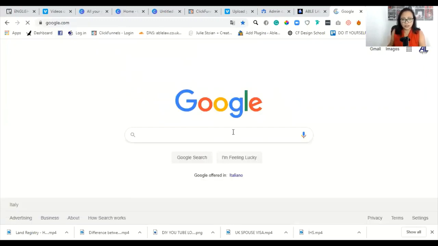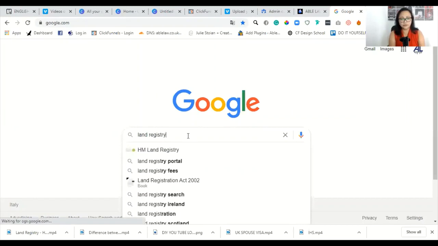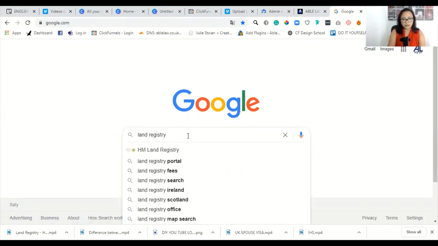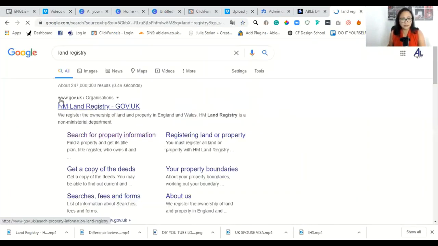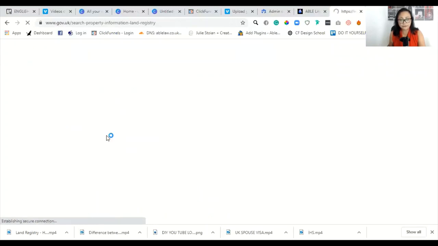So I'm going to go onto Google. What I will be searching for is Land Registry. So I found HM Land Registry. This is what you're looking for, okay? And make sure that this is the website. It's actually the government website, not any other land registry organization. So make sure it's always hmlandregistry.gov.uk that you click, okay? And so you're going to search for property information.